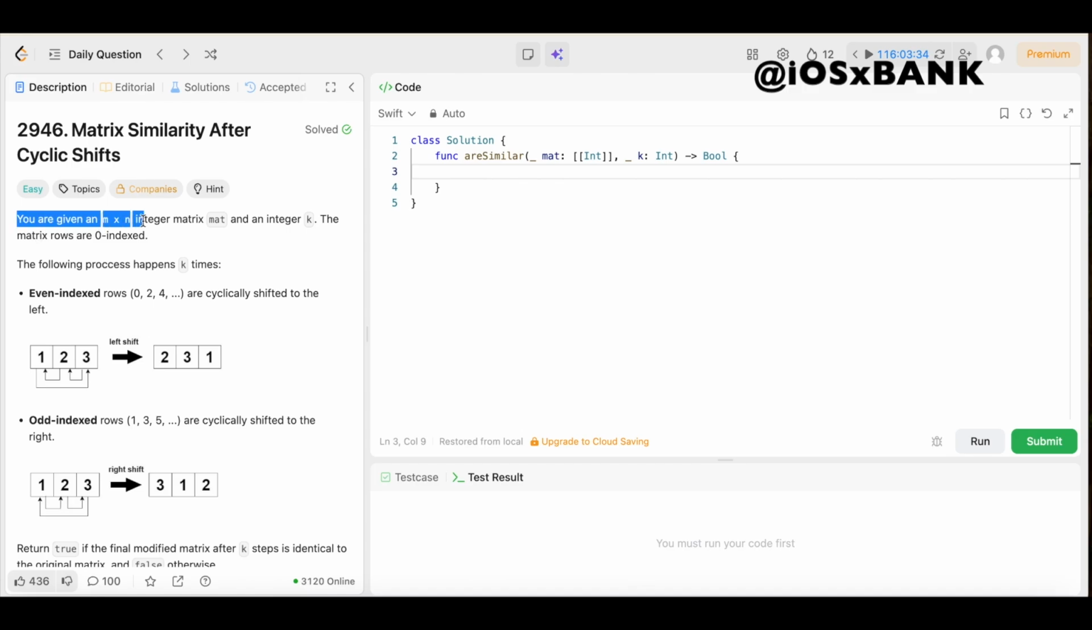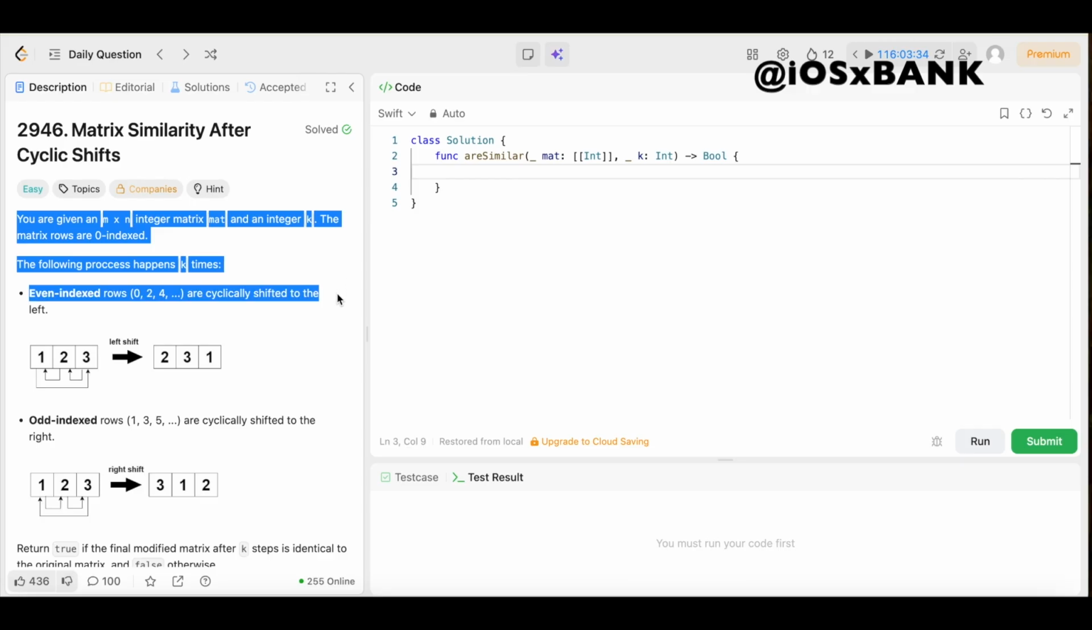You are given an n by n integer matrix mat and an integer k. The matrix rows are 0 indexed. The following process happens k times. Even index rows 0, 2, 4, etc. are cyclically shifted to the left.